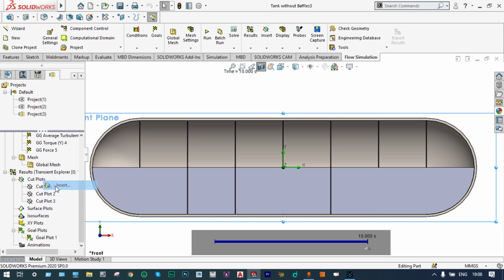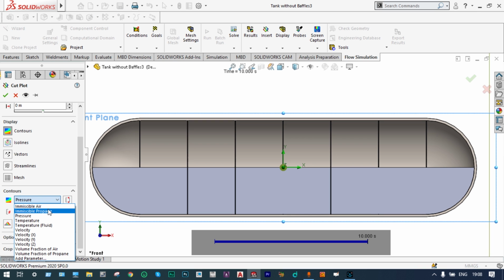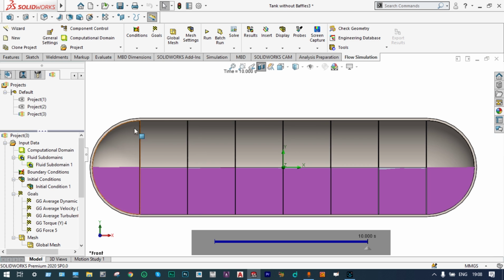Next one, from the cut plots, insert cut plots, and we want to see immiscible propane. As we saw from the first analysis also, same thing we'll see. Let us play these things.